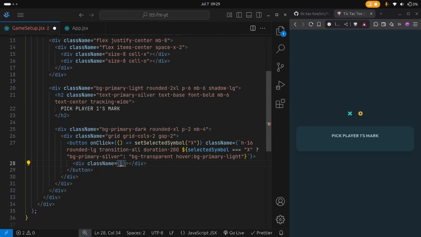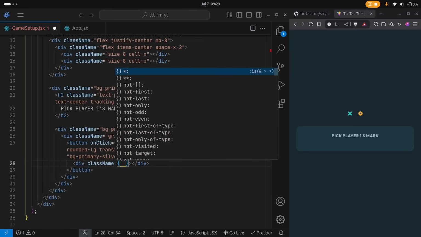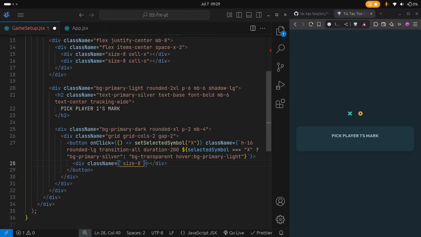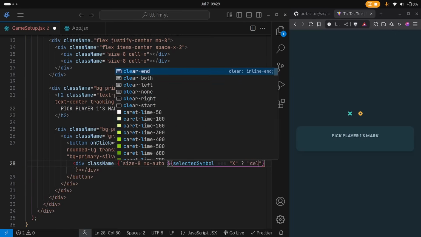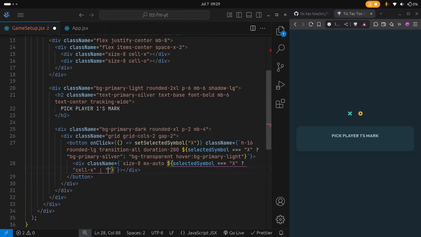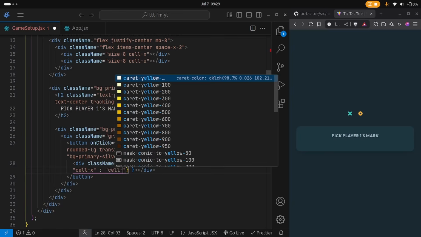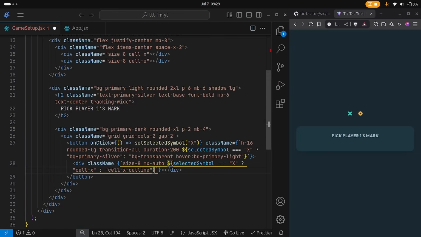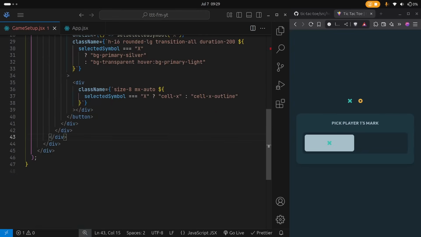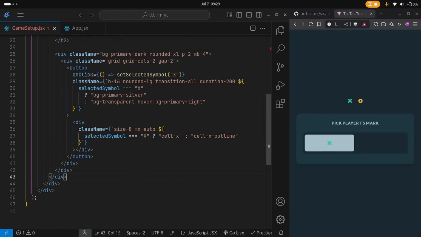Now inside this button, we are going to have a div, and this div is going to have some dynamic class names. So backticks, it's going to have a class name of size-8, mx-auto, and then we're going to check with dollar sign curly bracket if the selected symbol is equal to X, triple equals X. If this is true, then we want to add the class name of cell-x. Otherwise, it means that we have the cell-x-outline. And then that should close that div, and we can save that, so that we have now the X symbol right there.